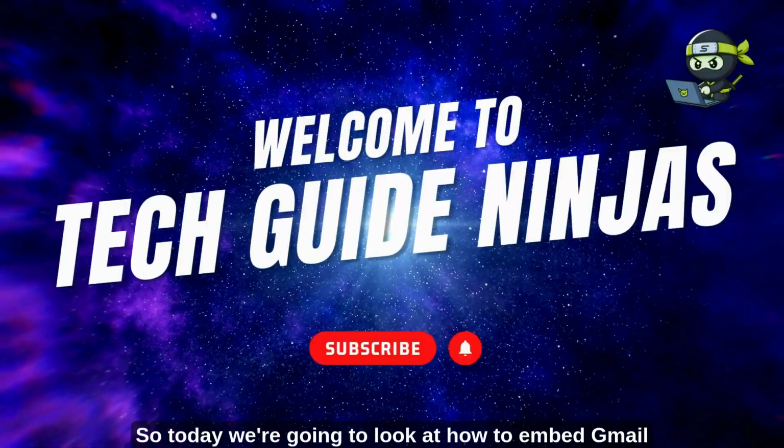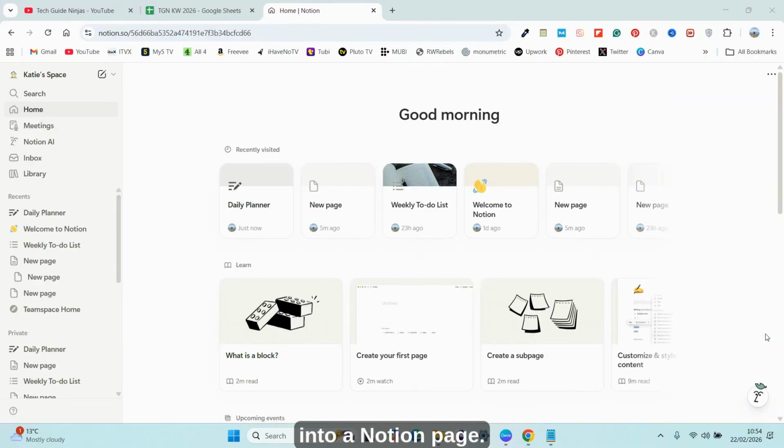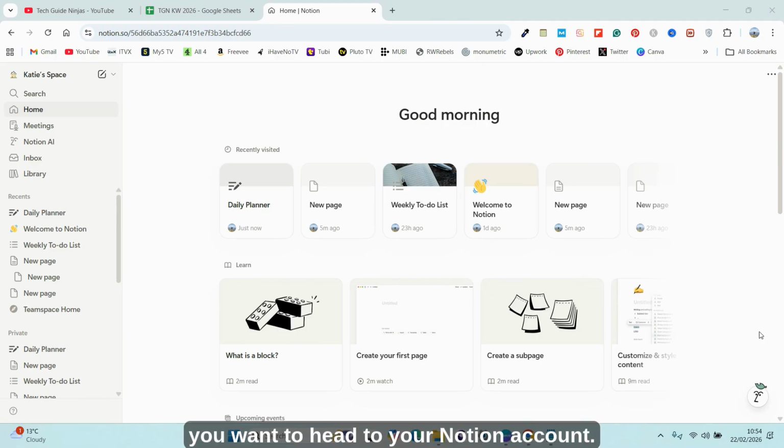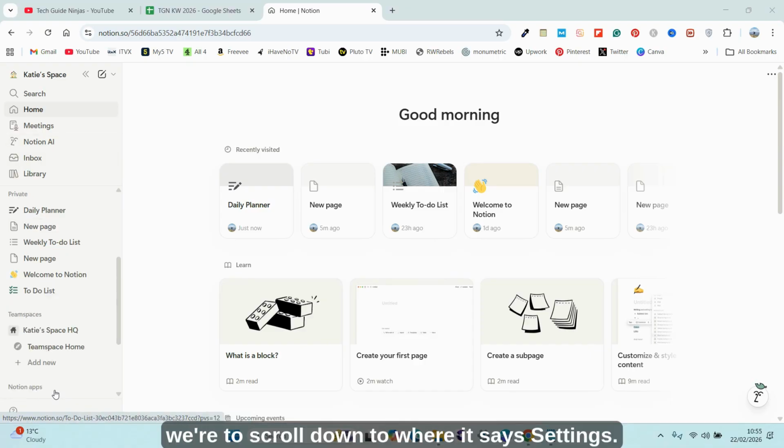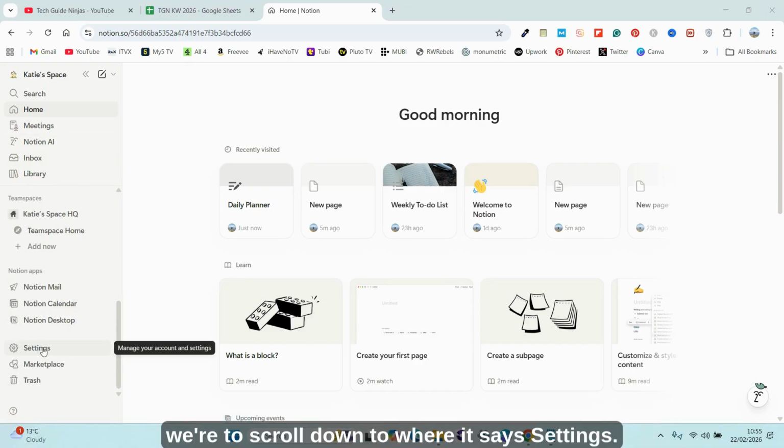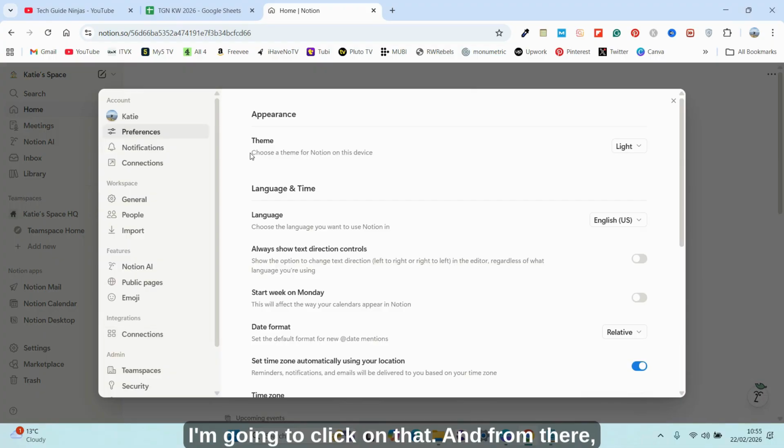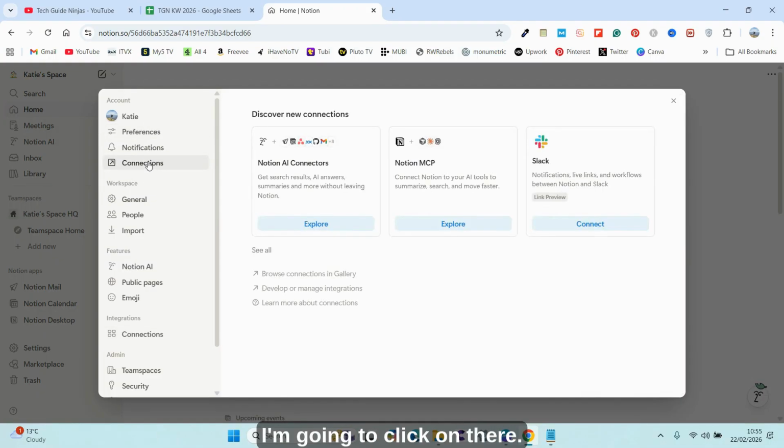So today we're going to look at how to embed Gmail into a Notion page. To start with, you want to head to your Notion account and scroll down to where it says settings. I'm going to click on that, and from there, third one down at the top, it says connections. I'm going to click on there.